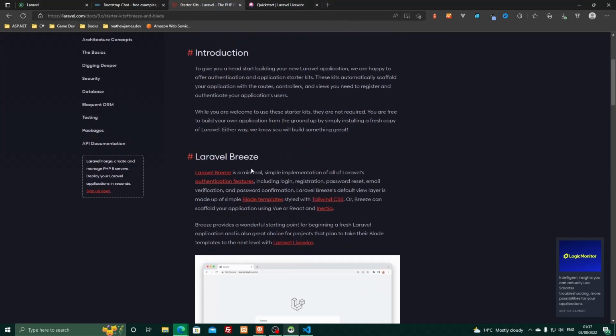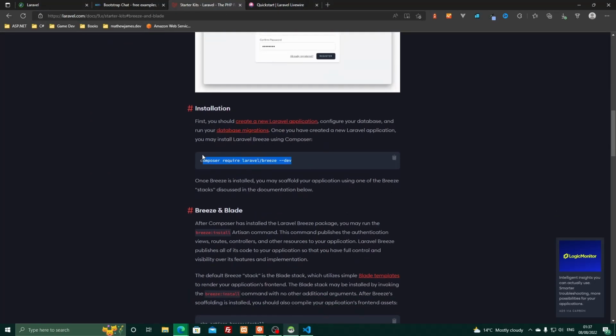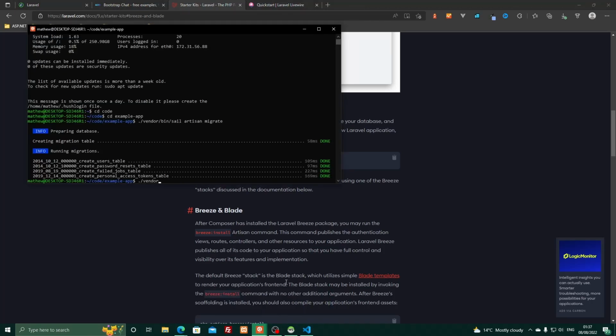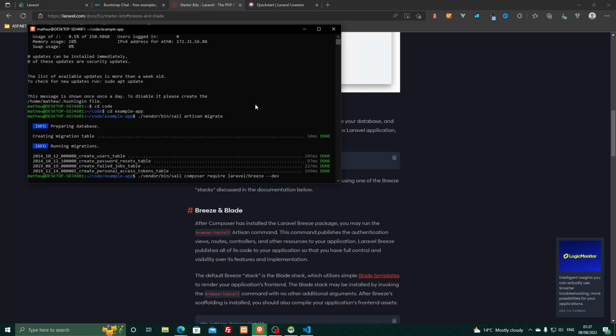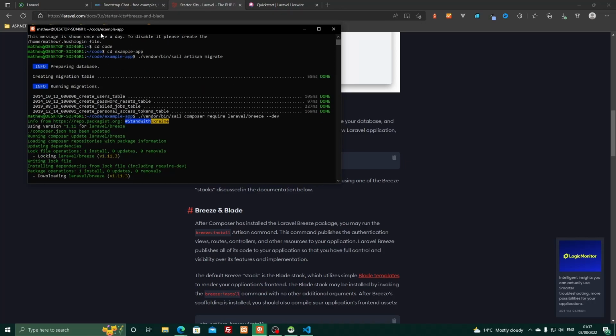So let's get Laravel Breeze installed. All we need to do is run composer require laravel/breeze --dev. And to do that, we just do vendor/bin/sail and then paste that command. And this has to be in the Ubuntu command line.